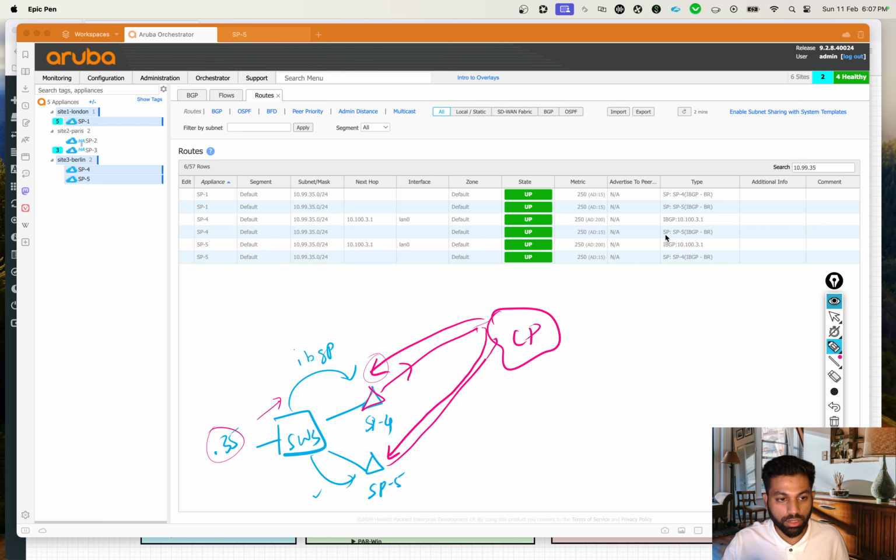So that's why you see here, you have this entry, SP4 is learning it from SP5 but through subnet sharing, right? Now there are different ways to solve this, because ideally I would want my SP4 to learn about this directly from here. I don't want this reflected route because I'm more directly connected to the switch. Why would I want to send the traffic to SP5, to send it to .35? I should be able to directly send it.